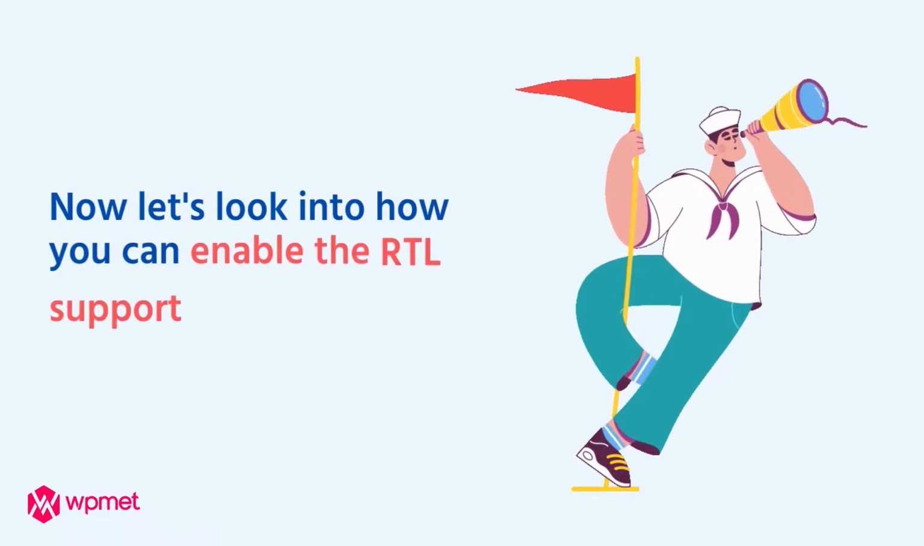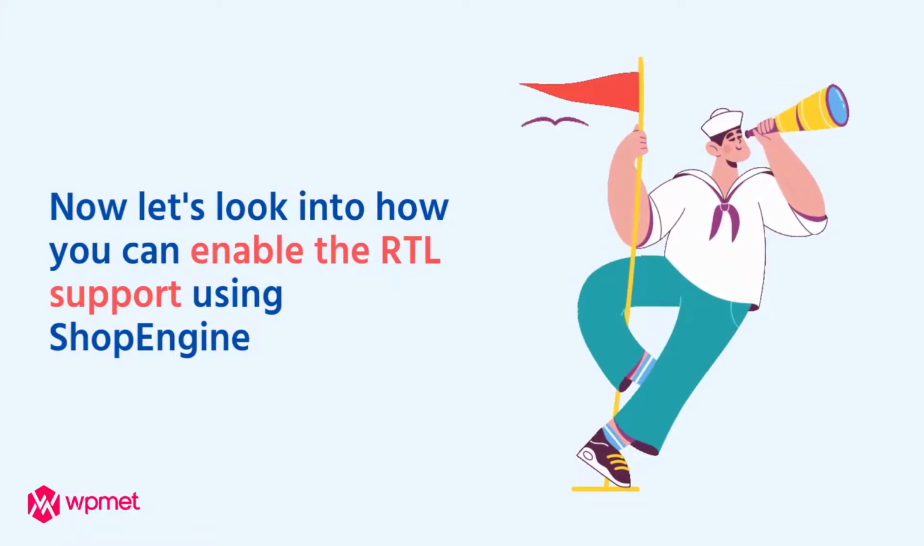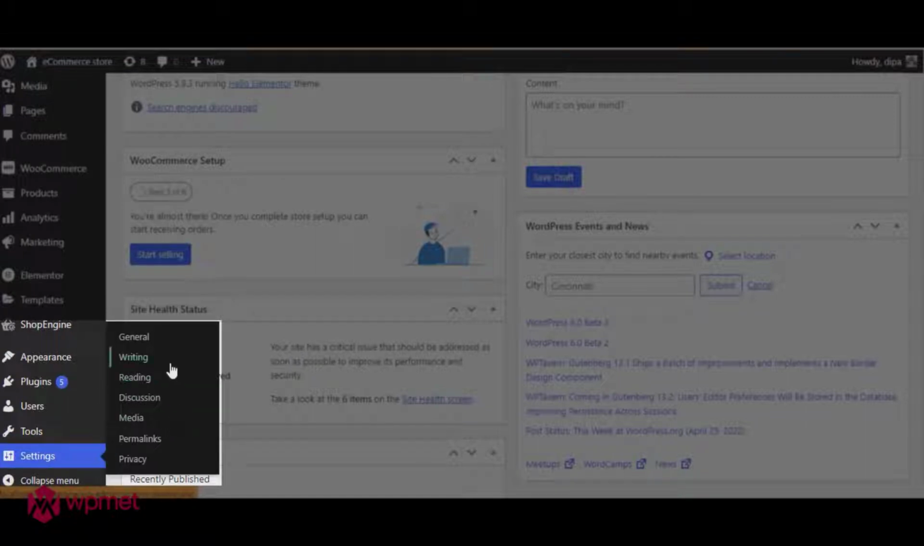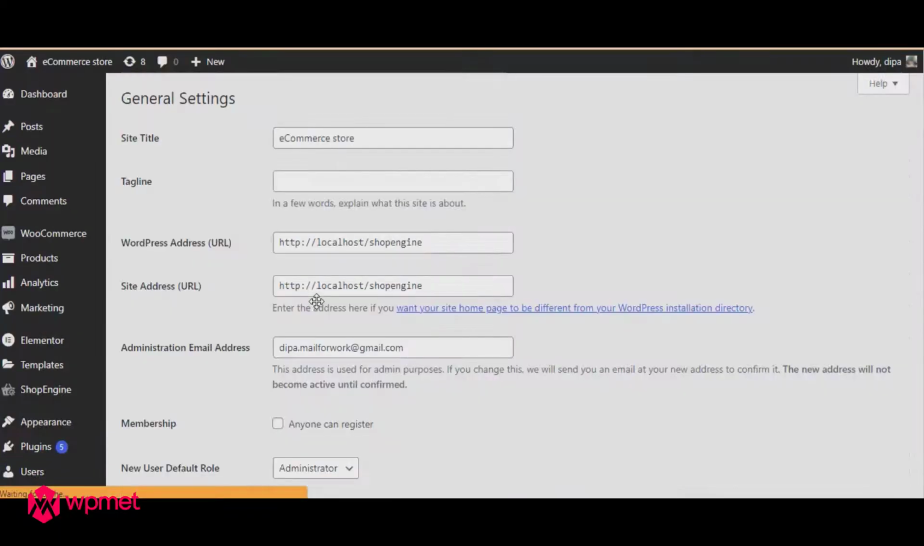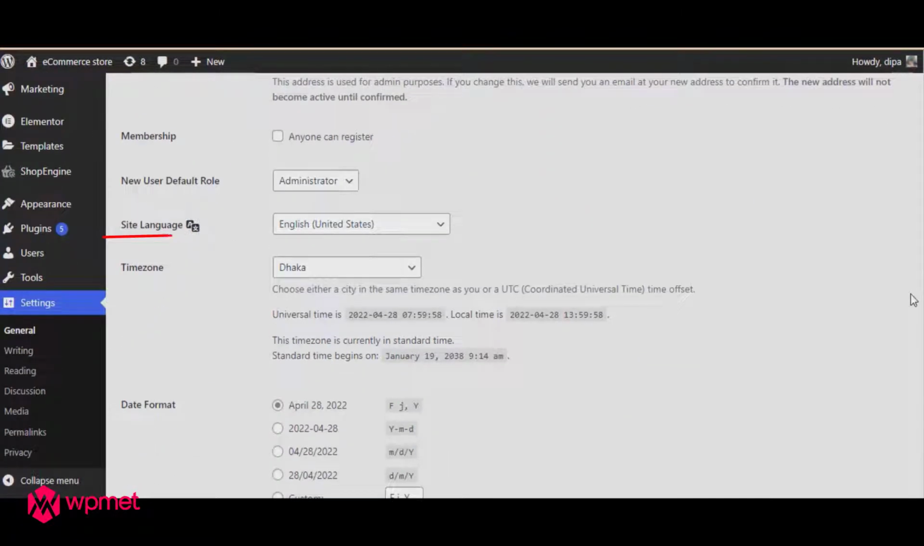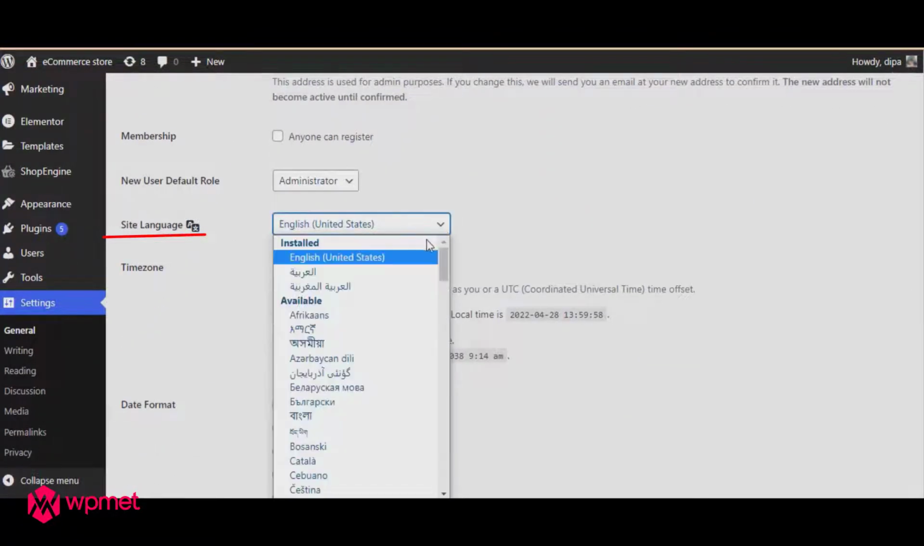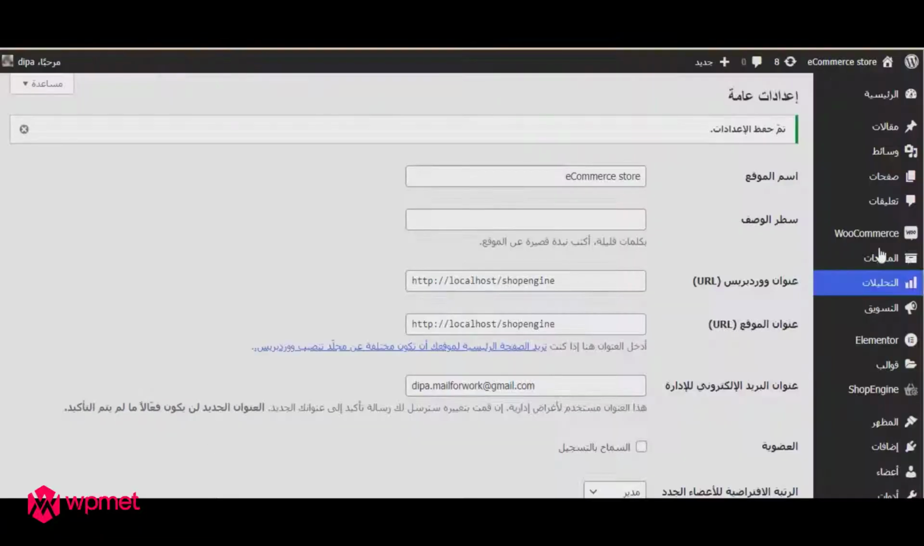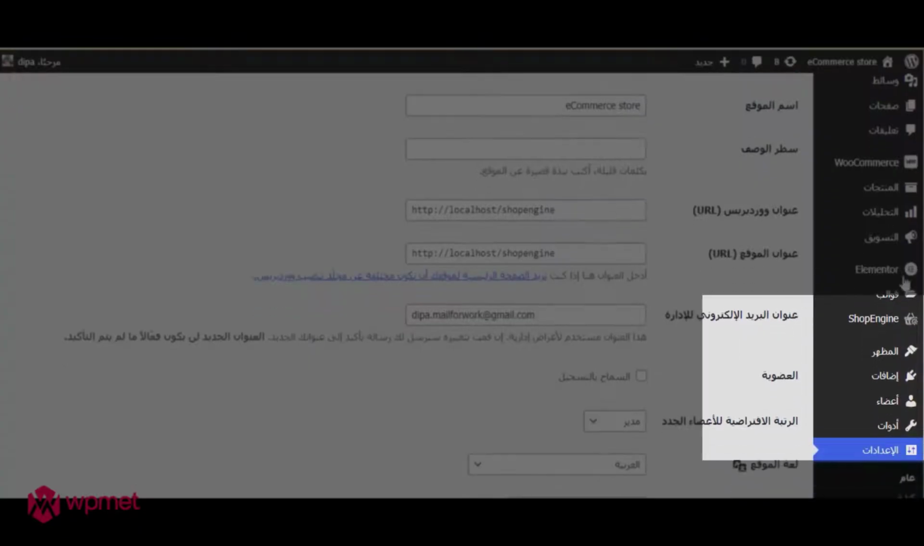Now let's look into how you can enable RTL supported website using ShopEngine. First up, hover over settings and click on general. Scroll down a little and on the site language option, select your respected language you want to build your website in. After that, click on save changes. And there you have it. Your RTL support website has been enabled.